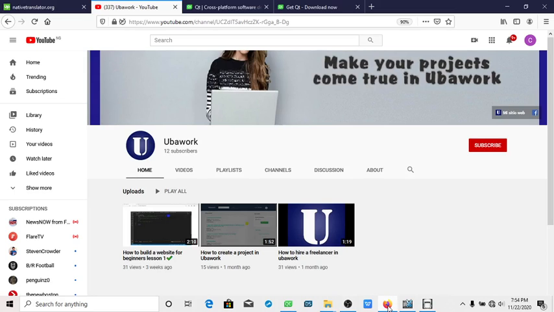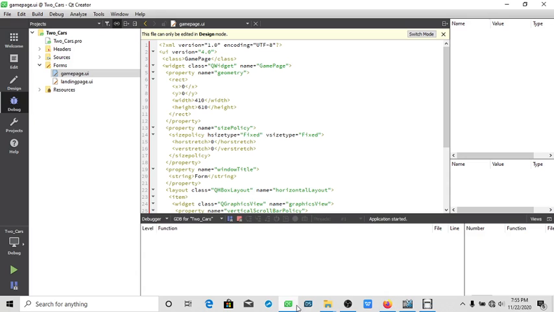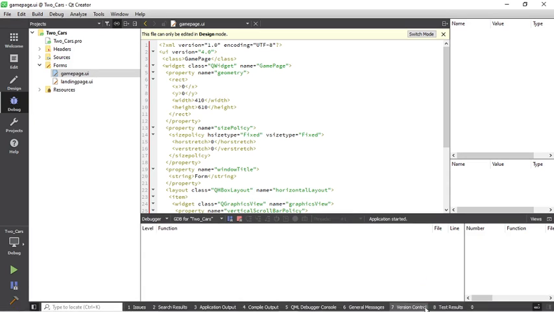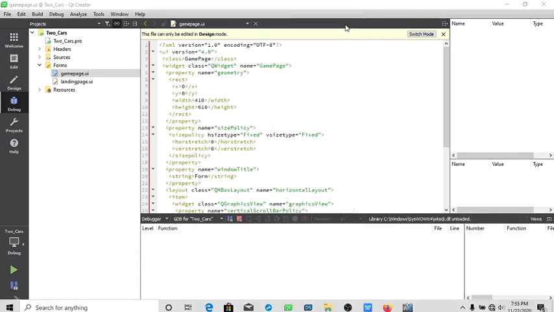Okay, so this is the third video in the Qt game development with C++ series from Ubawork. We've, hopefully, gotten used to the UI of Qt. If you remember from the first video, this is the game we're trying to create. It's a very simple window with about three buttons, a high score, music. This is the first page we'll be working on. So let's start creating our game.